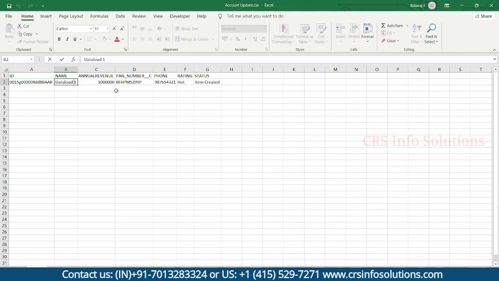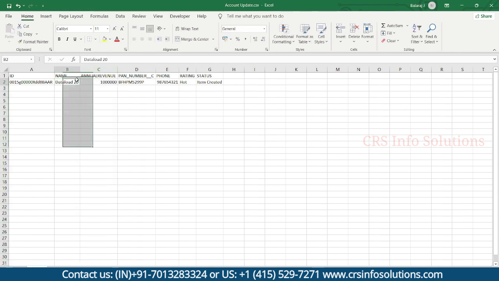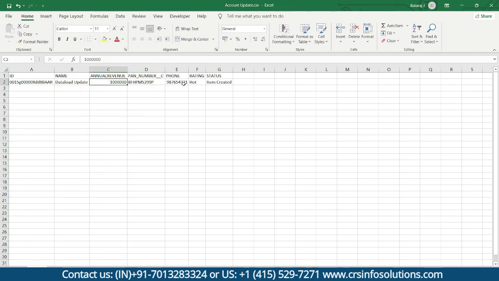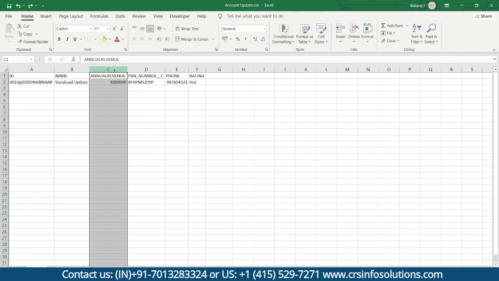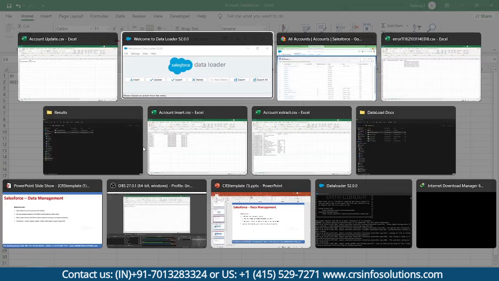So here, this is the data load one account ID. What I'm doing is I'll update this as data load 20. I'll update the name as data load update and let the remaining items be there. I'll just remove this. We don't need any other options. Only the ID is enough, and the fields you want to update, that is enough.